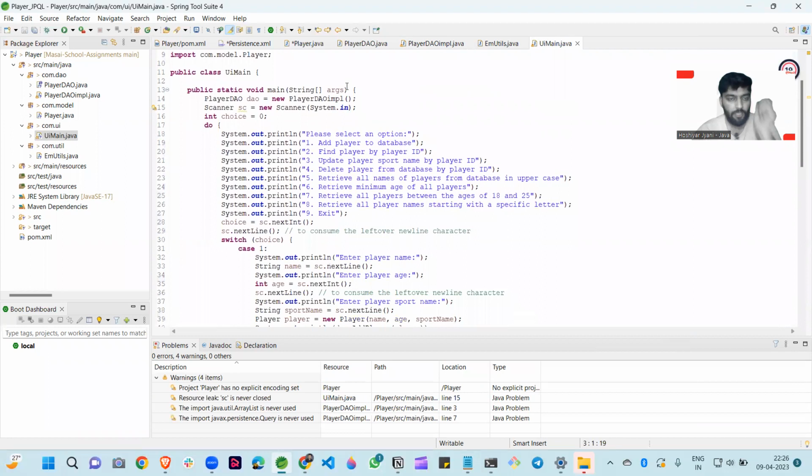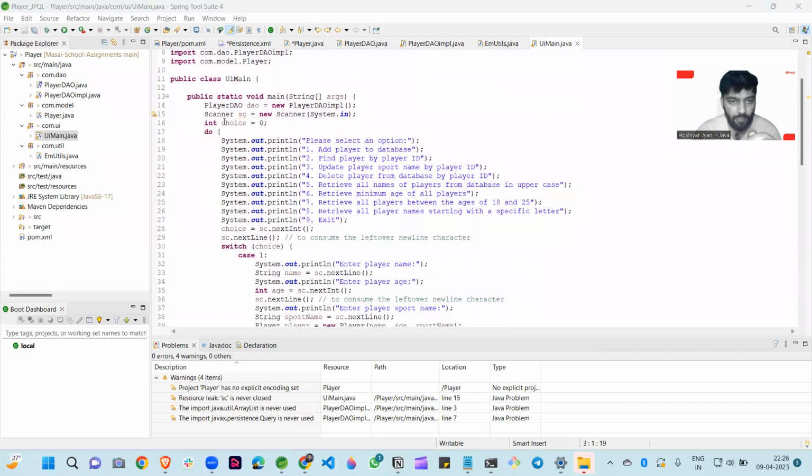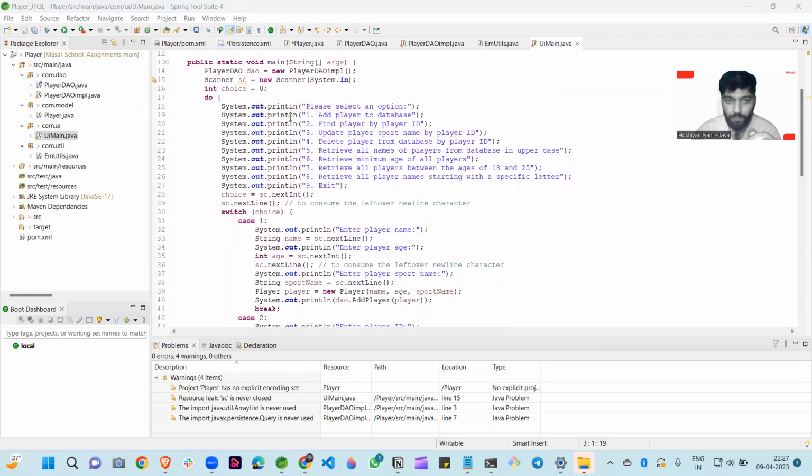Done. So guys, first of all, this is our DAO, PlayerDAO, and this is the PlayerDAO implementation. So we are creating this, and after that, I am creating a Scanner class object. Scanner is also important. So first of all, choice is zero. Player, if we press one, then add player to database. Two is for find player by player ID.